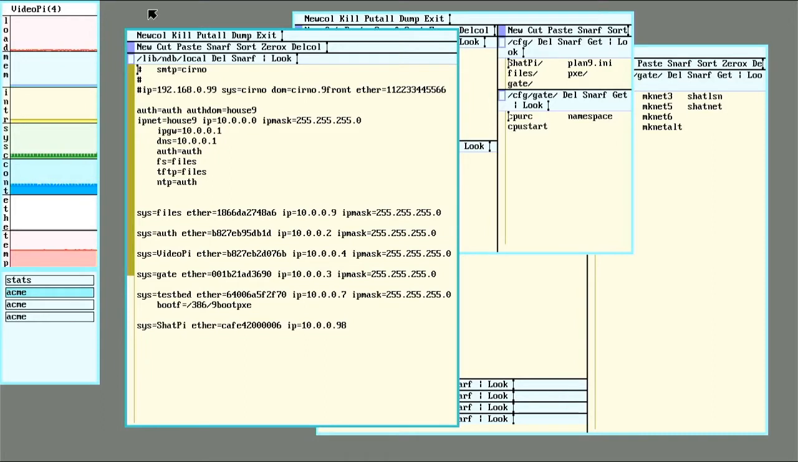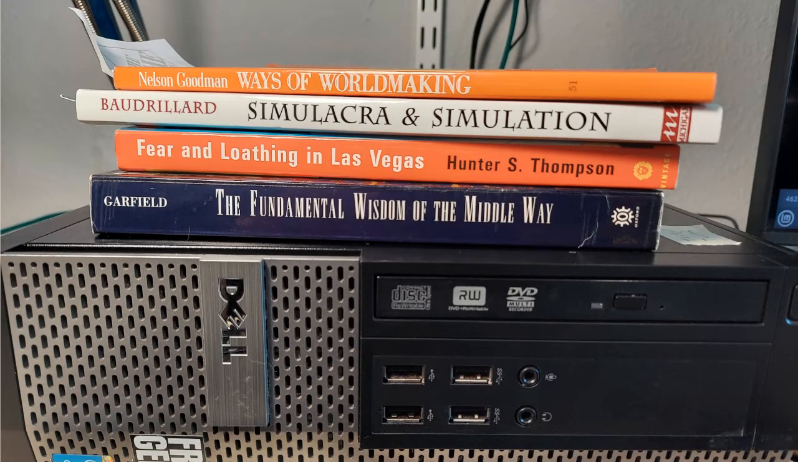The VideoPie here is just set up as a terminal and boots off the file server and gets permissions to do so from the auth server. The main attraction here is going to be the gateway machine, which I named Gate. And the description of it will quickly get deep into esoteric binding and namespace theory, so make sure you do whatever readings you need to get into the proper mindset.